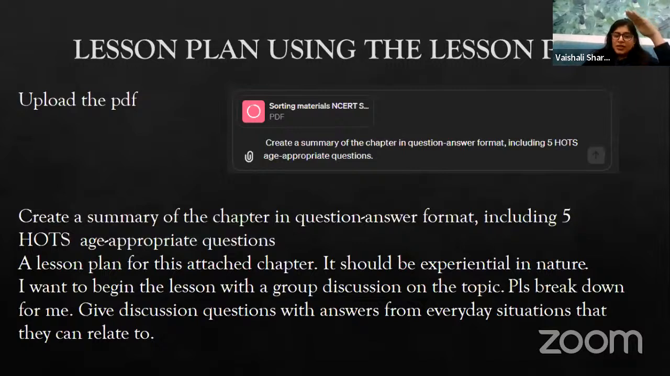After that, the system will be able to read the PDF and will create a summary. Then you may ask for a lesson plan in a similar manner. You may ask how to begin a group discussion topic. Say this is a topic on sorting materials in science; you may ask, how do I start my topic with a group discussion? What ideas of group discussion questions can I have? It's not just the questions. You may ask for suggested answers and examples to the questions or ideas that you have.